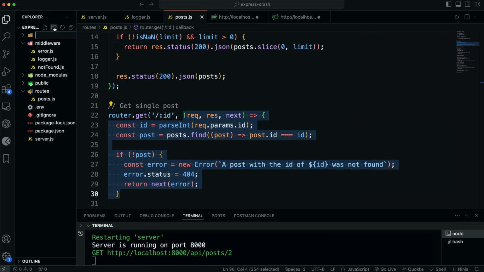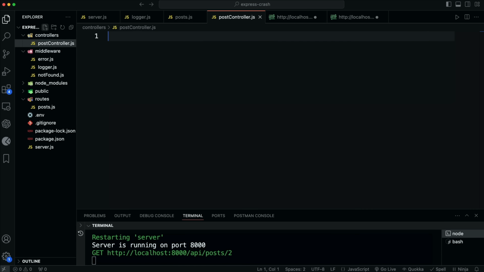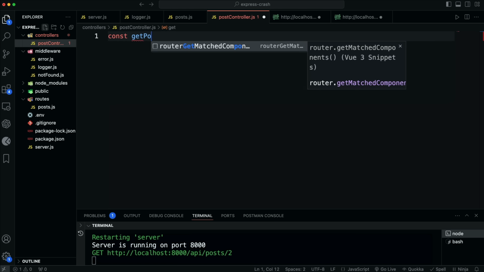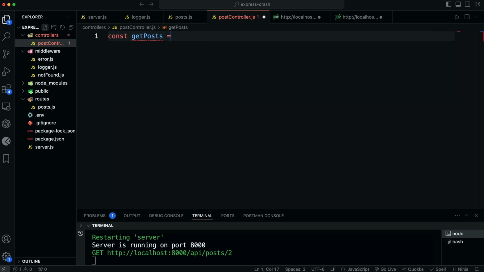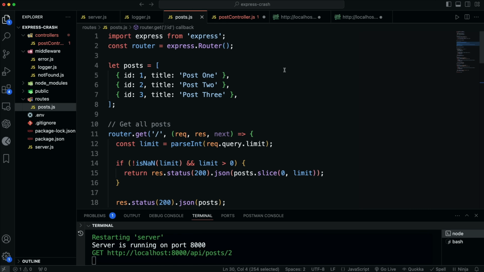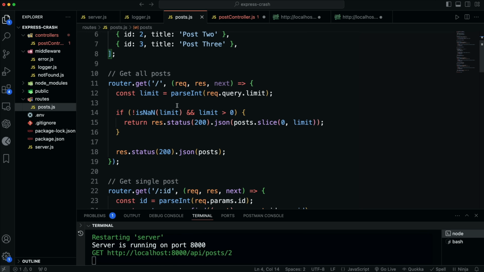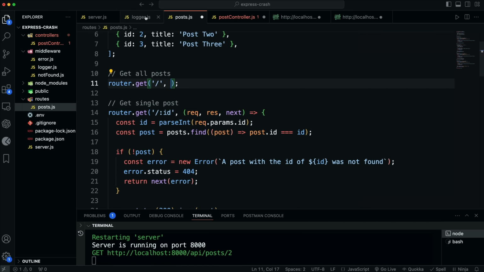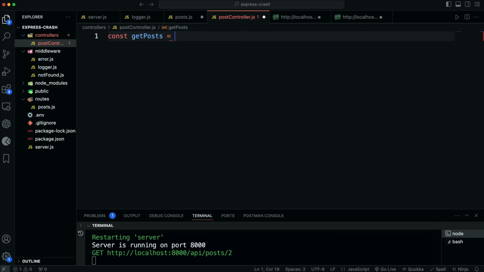So let's create a new folder called controllers. And then inside controllers, we'll have a file called postcontroller.js. And then in here, we're going to define a bunch of different functions. I'm going to use arrow functions. So for instance, we'll have get posts. Actually, you know what we could do is just go to our routes post file and just grab this entire function right here and cut it. So we'll cut that, and then we'll set get posts equal to that.